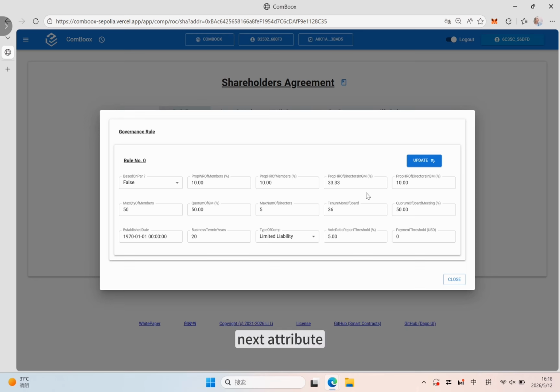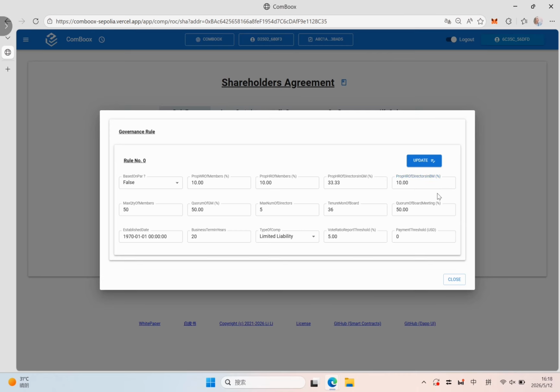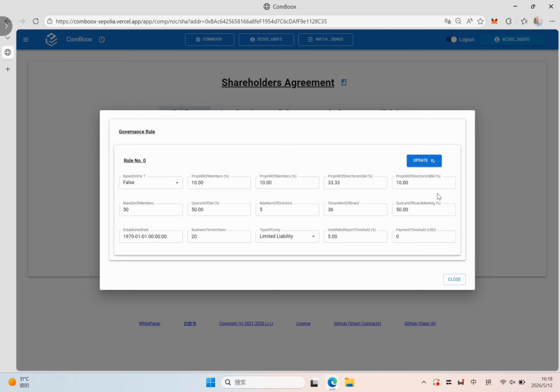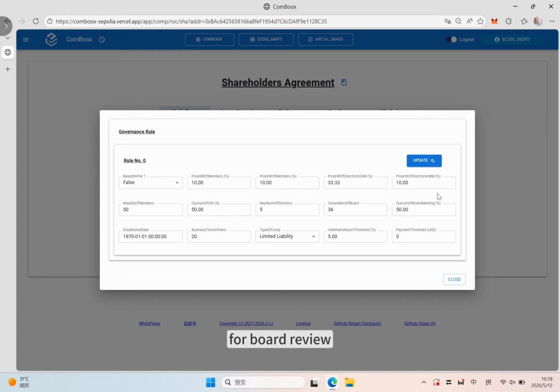Next attribute, proposal head ratio of directors in board meeting. Note that this applies to board meetings, not general meetings. It defines how many directors are needed to propose a resolution at a board meeting. The default is 10%, meaning 10% or more of directors can jointly submit a proposal for board review.